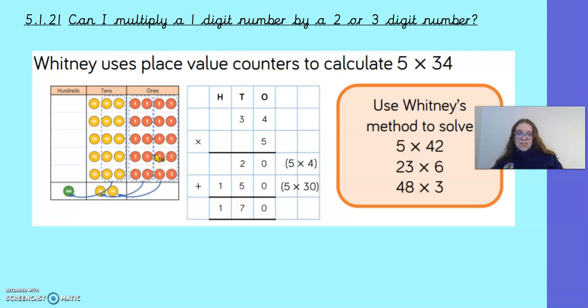What do we do when we have 10 counters in a place value column? We shuffle them along and we exchange them for the next one up, and that's exactly what she's done. She's changed 10 here into a 10 counter here, and the other 10 ones she's changed into another 10 counter here, and she's put them at the bottom to remind herself that she's exchanged those. Then she's worked out that she's now got 0 ones here and 2 tens here, and that's exactly what she's put in her calculation. Then she's gone on to the next stage and she's done 5 times 30.